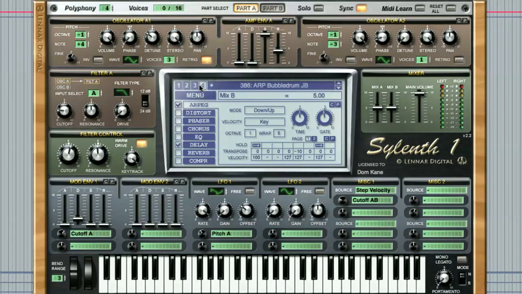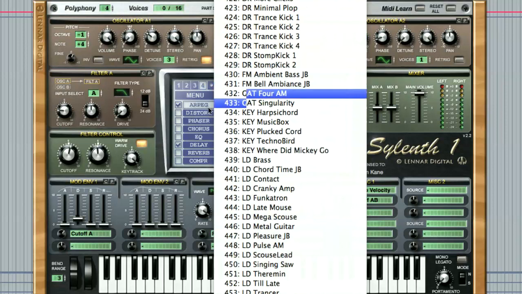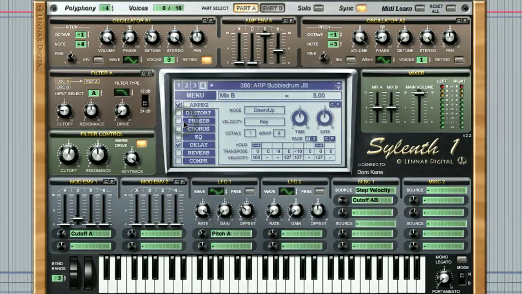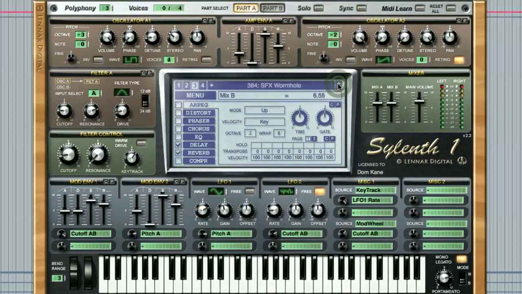To change to a different preset, you can choose your subbank 1, 2, 3 or 4, and then by clicking on the title of the current preset, you can scroll through and select the desired preset. If you're just looking to browse through each subbank, then there are up-down arrows to the right of the preset title here to click through presets.